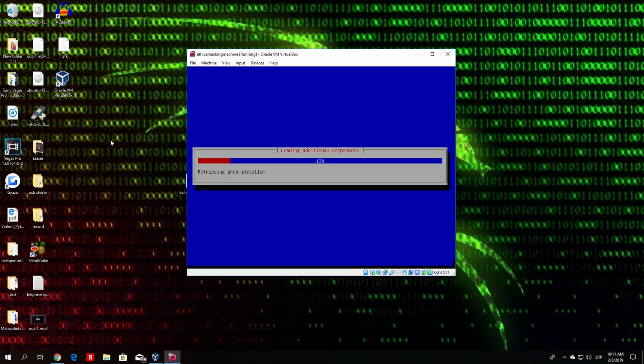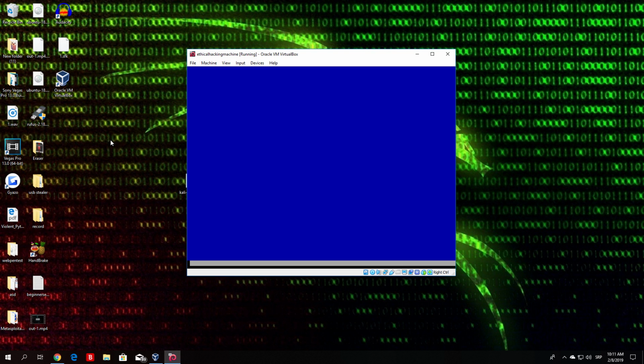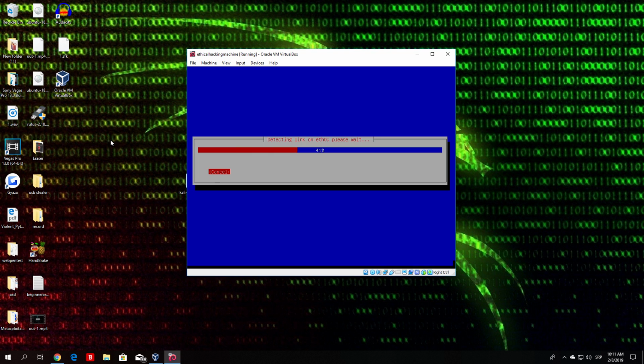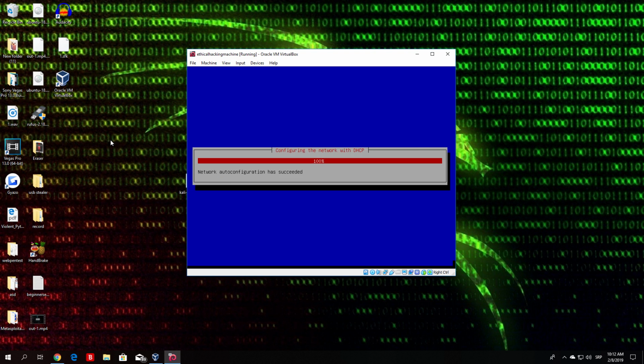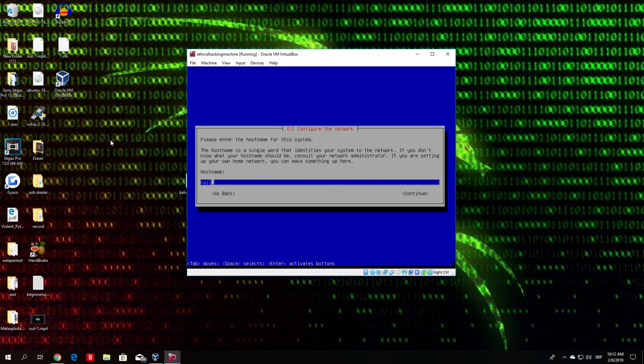And right here it is loading some additional components, as it says right here. Basically this process of installation will take some time. Once it starts installing all of the files it needs, it will pretty much take around 30 to 40 minutes for it to finish, and in the meantime it will ask some questions, which I will cover of course, but it actually depends on the virtual machine how long the process will take. So here it says configuring the network.